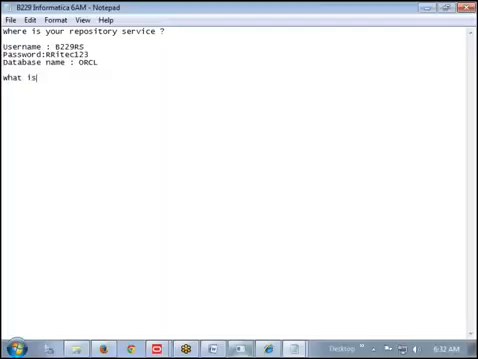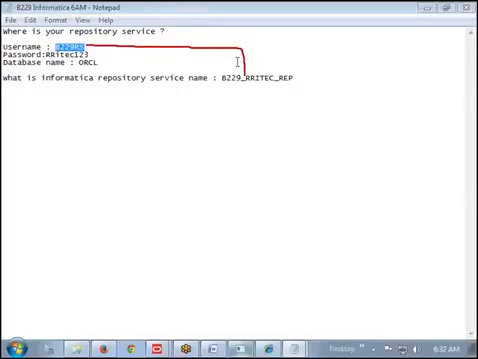And what is the Informatica repository service name? That is B229_RRITEC_REP_REP. This one is sitting inside this one. Without this, there is no repository. That dependency is: first we have to create this one, then we have to create this one.